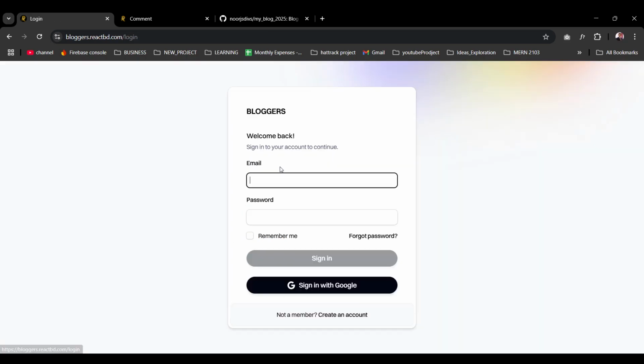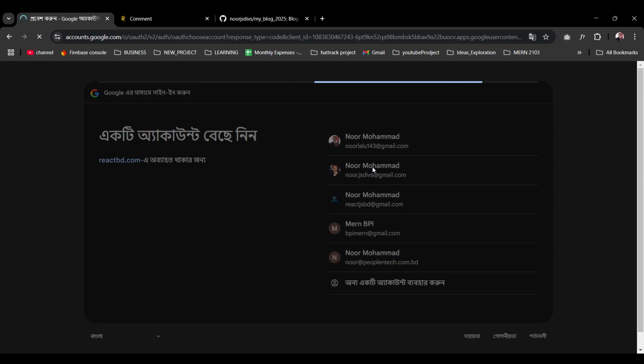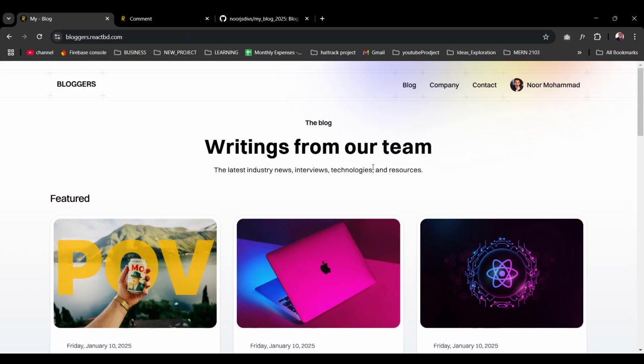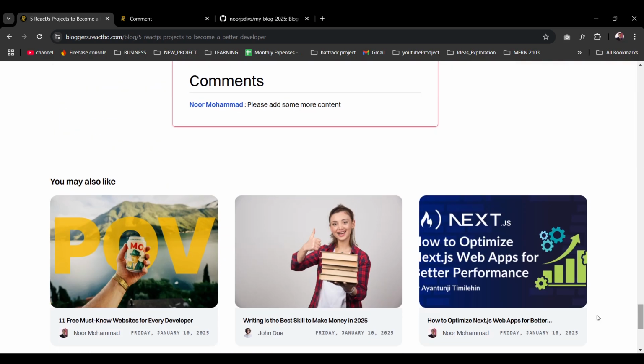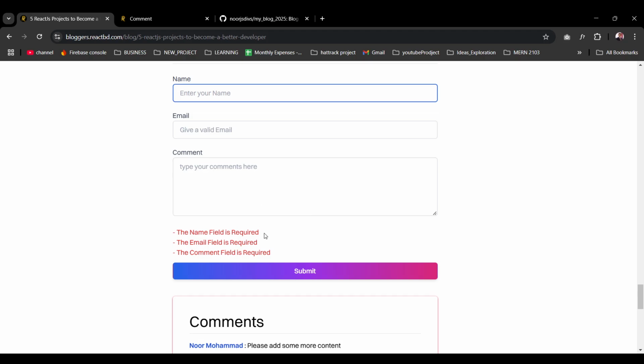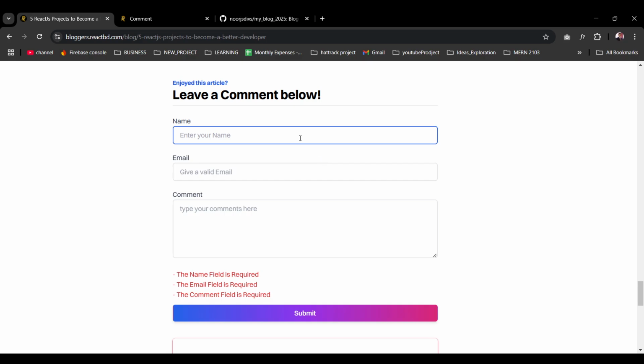So if we click, after the click there are a lot of options like email and password, and also there is a sign in. We'll go with the sign in with Google, and after signing in with Google, we will be able to create our comment. As you see, now this button is available. So now if we fill it up and do everything right, we will be able to submit that comment also.